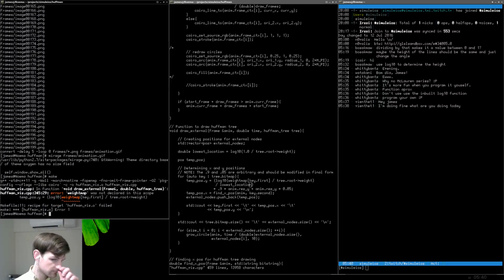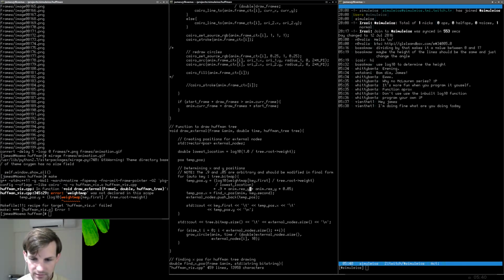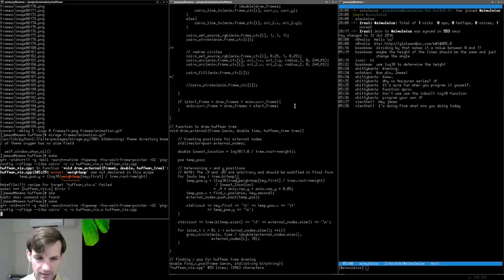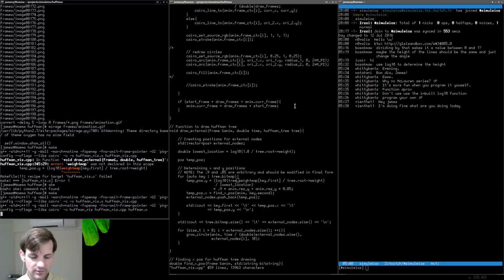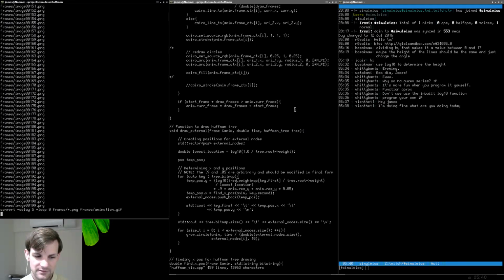Let's go ahead and make it. Weight map doesn't exist because I think it's tree.weightmap. Let's make. Okay, give it a second to do its thing, and then we'll watch all of these new leaves being drawn in the incorrect places.